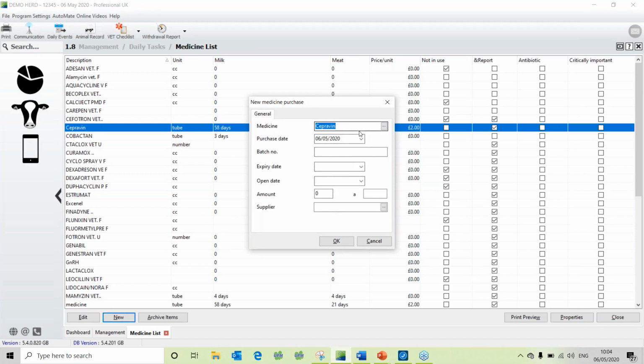So Cepravin is pre-populated. The purchase date, we can say it's from either today or in the past. You can't purchase medicines for the future. So we're going to say we purchased it today. Type in our batch number. Select the expiry date.